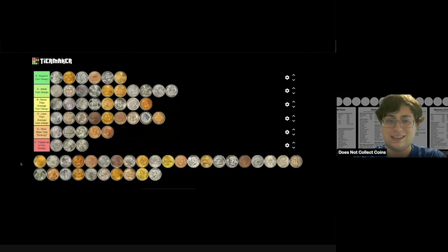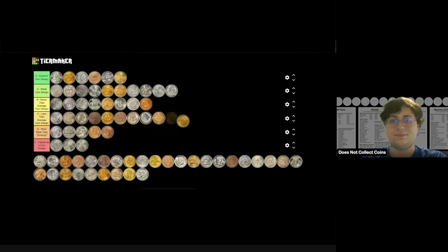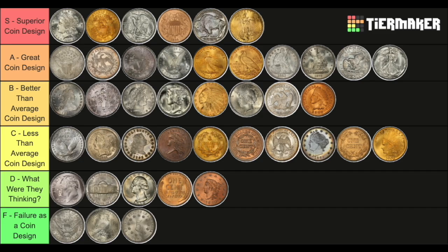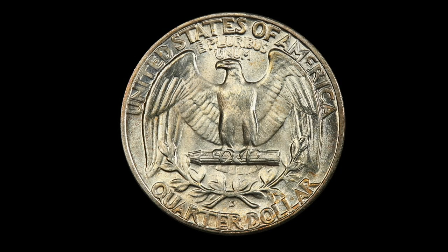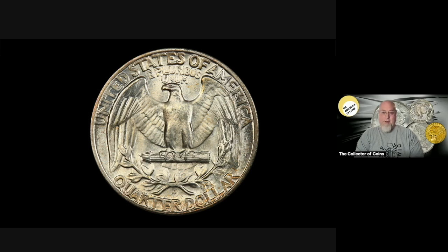I would put this in C tier. All right, going back to our quarter designs, sticking with what we saw before, Washington quarter. Again, this is the original design. We're not looking at the state quarters or Parks quarters. How would you rank the original Washington quarter reverse design?